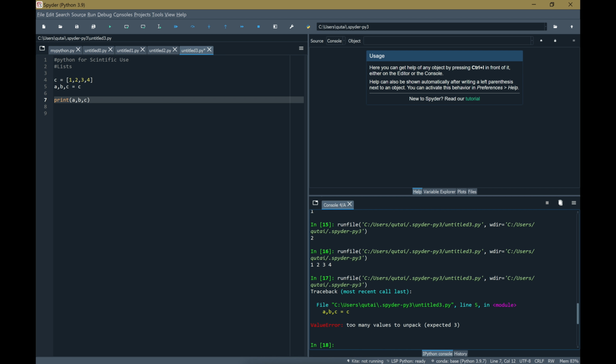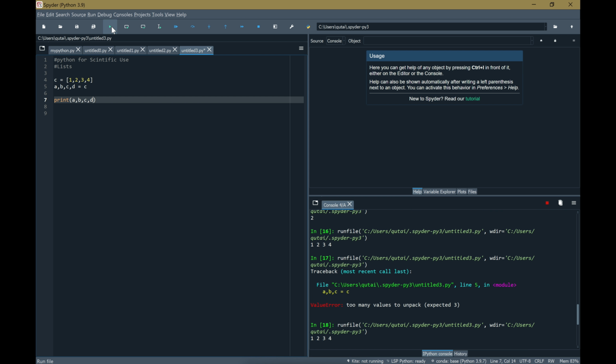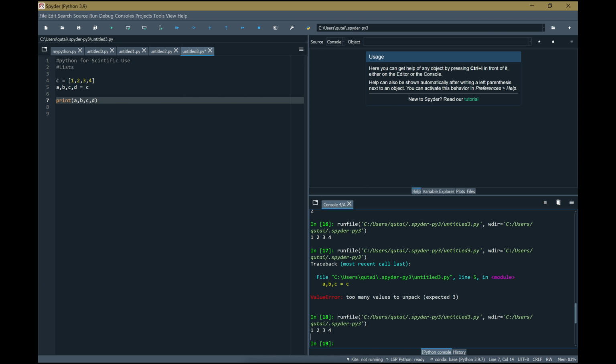Because you always should have the same number of variables as the elements inside the list. So we make here D and here D as well, and now we hit print again. So we got it right. You should always have the same number of variables as the elements inside the list. Not less, not more. The same number.